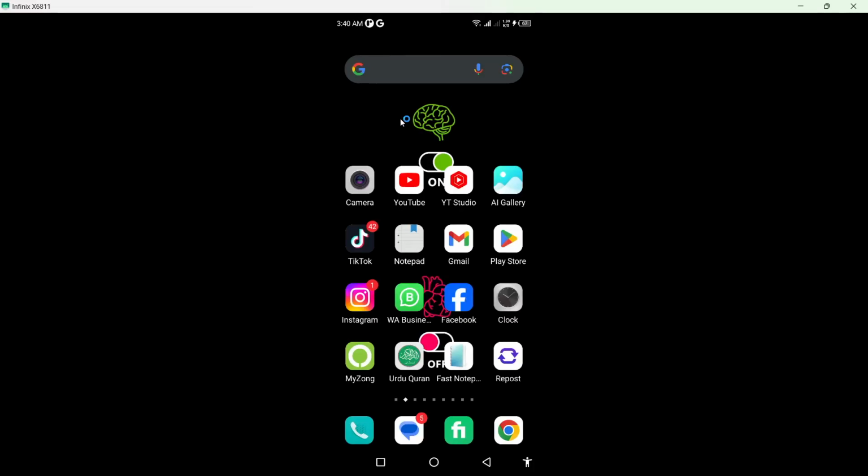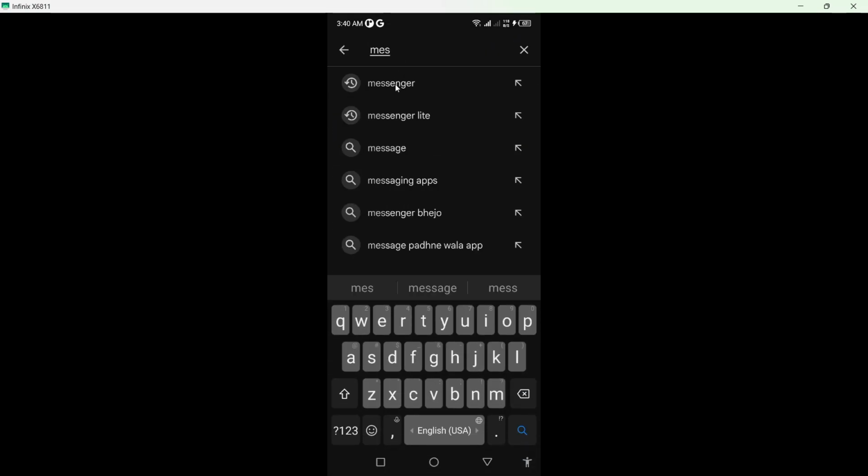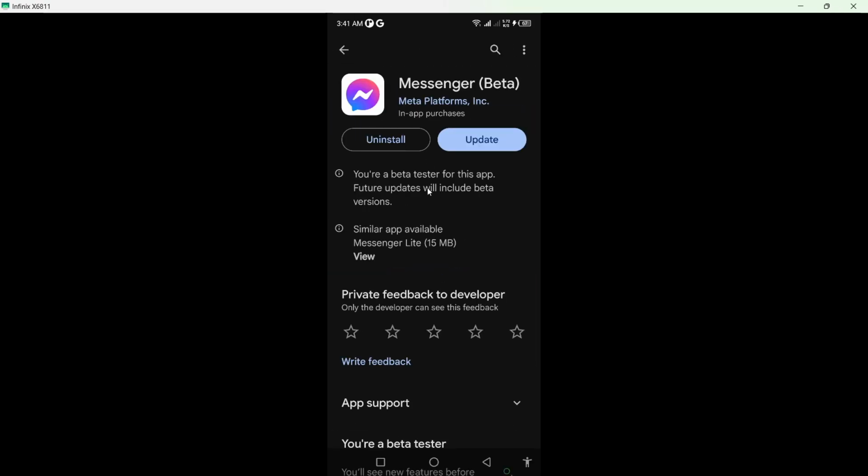In today's video, I'm going to show you how you can activate Lofi theme on Facebook Messenger. So the first step you simply need to do is to open Play Store and search for the Messenger. You need to click on that and you need to update your Messenger application first.